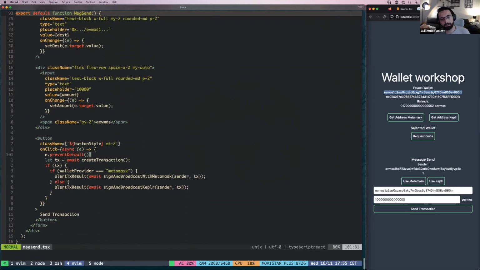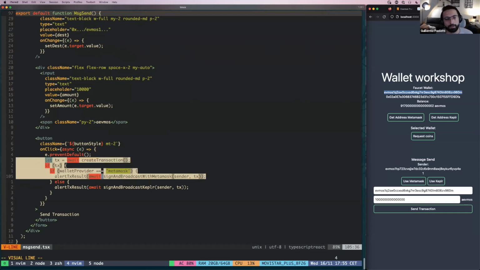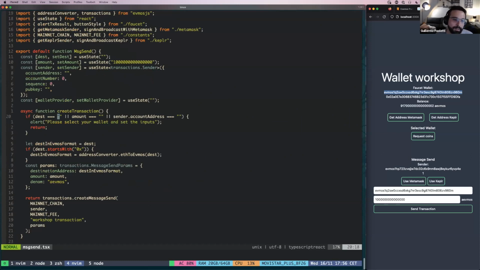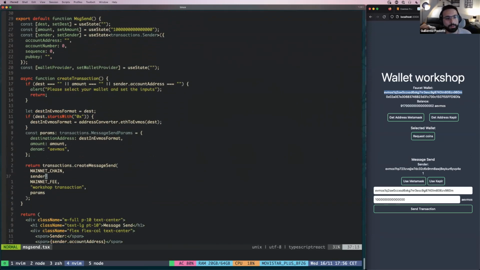The good thing about the code that we just created is that if you want to sign and send any transaction, you just need this code. You create a transaction. If the transaction was successfully created, and your provider is MetaMask, you sign and broadcast with MetaMask, and if not, you sign and broadcast with Keplr. That's why I was saying you don't need to worry about MetaMask, Keplr, chains, and all that kind of stuff. You just need to create your create transaction function.